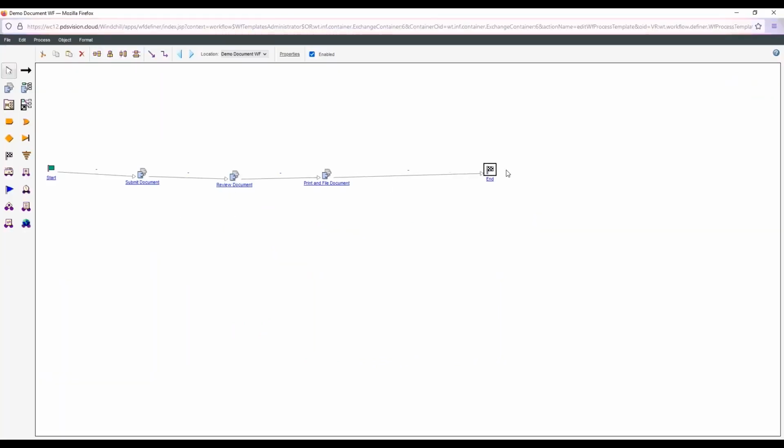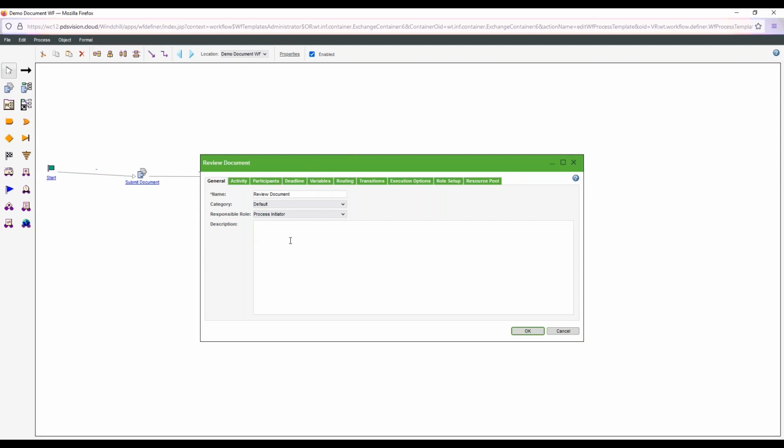Now what we need to do is add those routes for our reviewer. So to be able to do that, I'll open this activity's properties page, and then there is a tab for routing. So in this tab, we can go in and set specific routes. The first option we have is conditional routing. Conditional routing allows you to automatically route a process based on certain results.